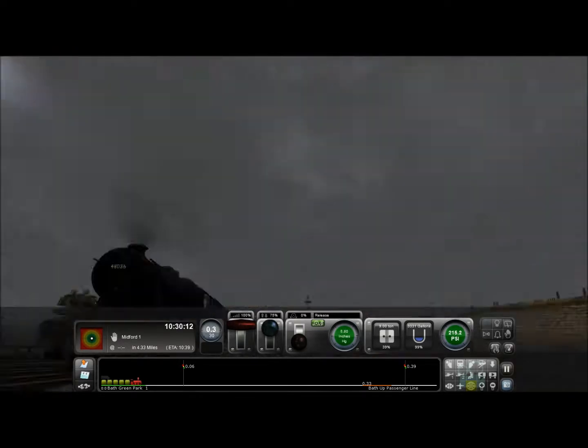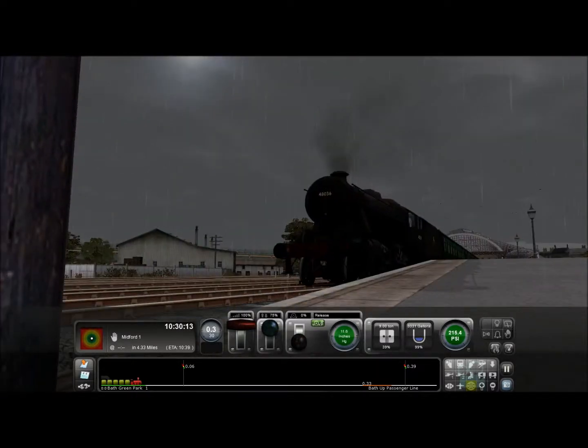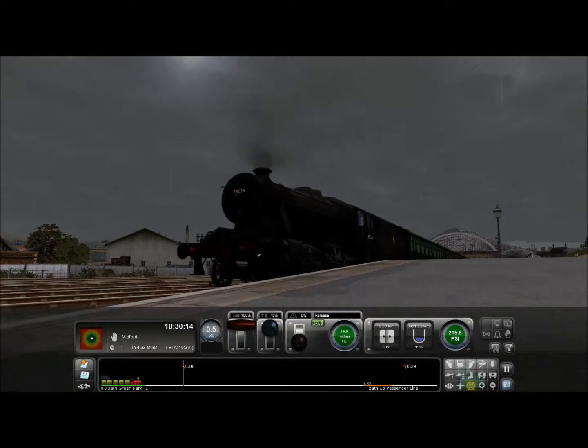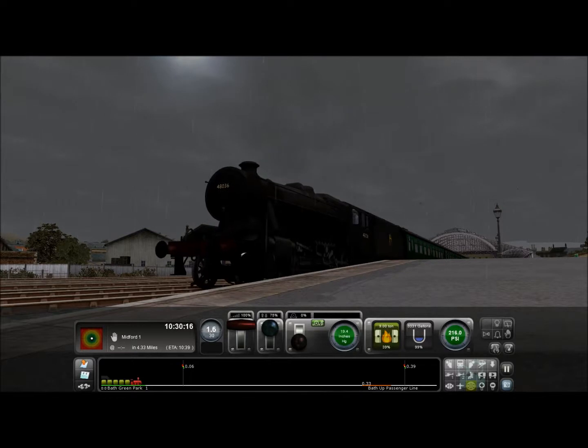Always use the HUD on RailWorks. I have no idea why. It's always because I've got automatic firing off, and I always have to do the coal on there.